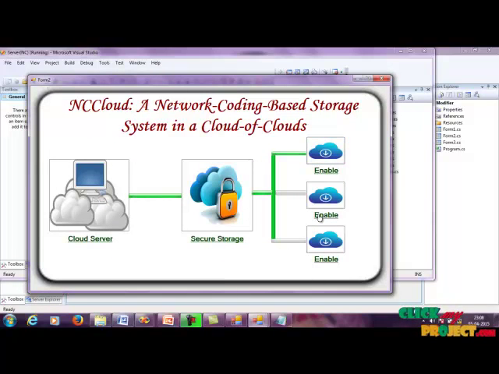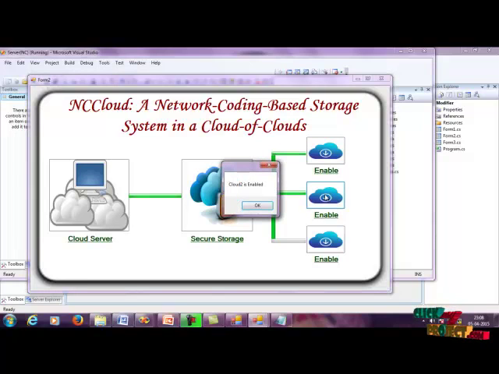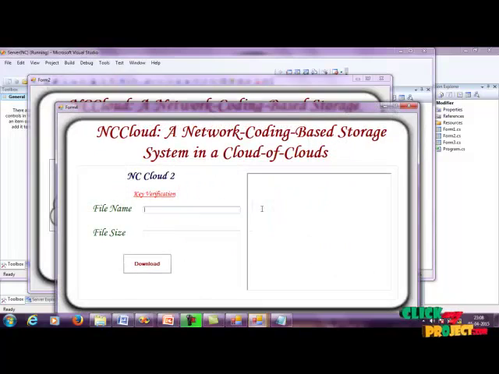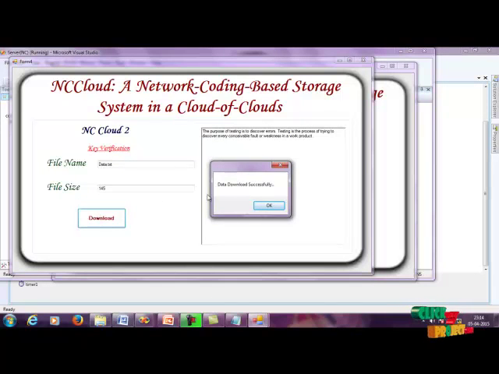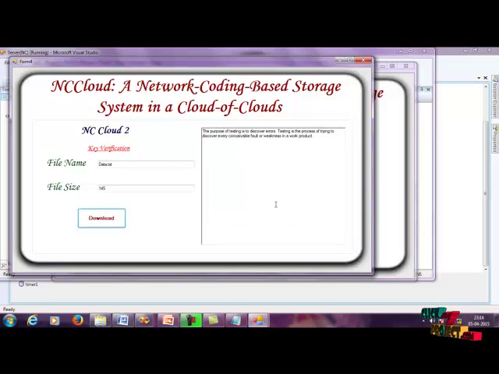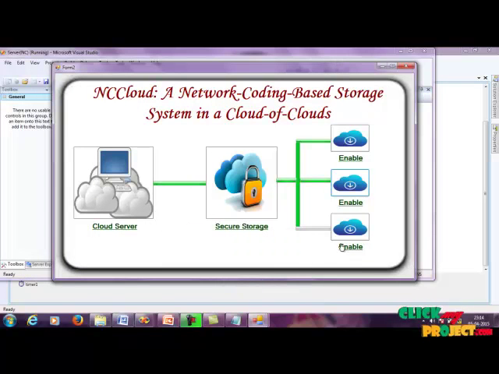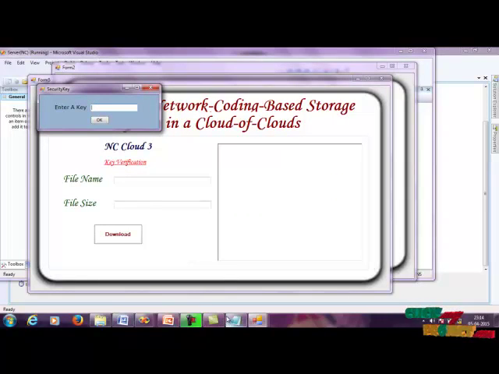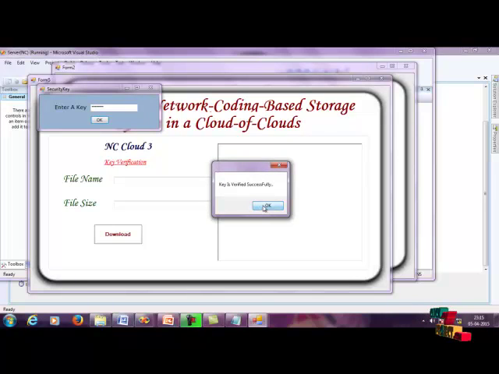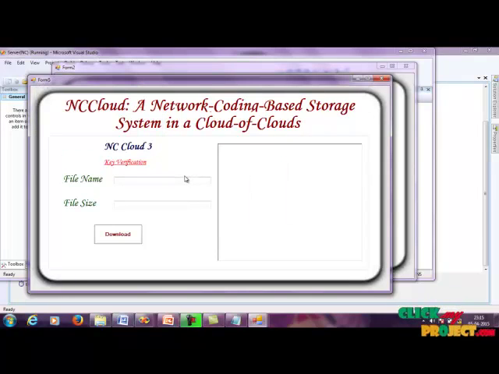Now the second cloud is enabled in order to download the file. Cloud 2 is enabled. The same procedure is followed. Cloud 2 consists of the original data and the data is downloaded. The third cloud is enabled. Again, the key is verified for the third cloud. The user enters his key and the key is verified. The downloading starts and the file name is entered by the user.